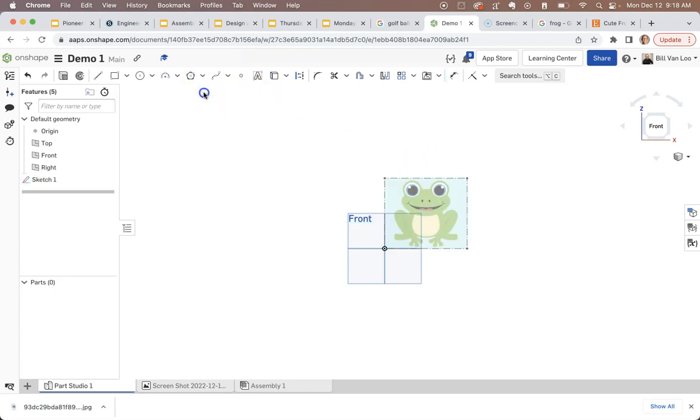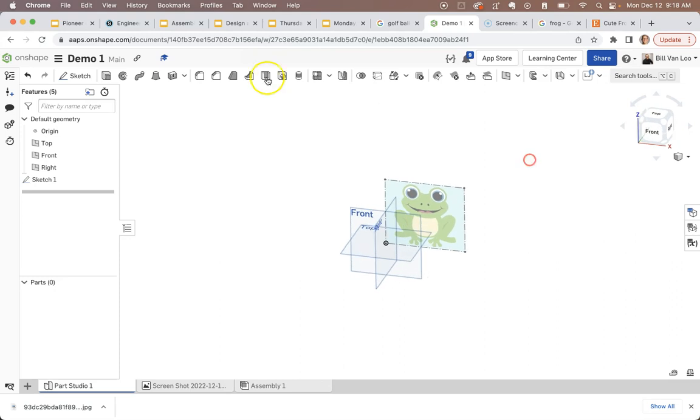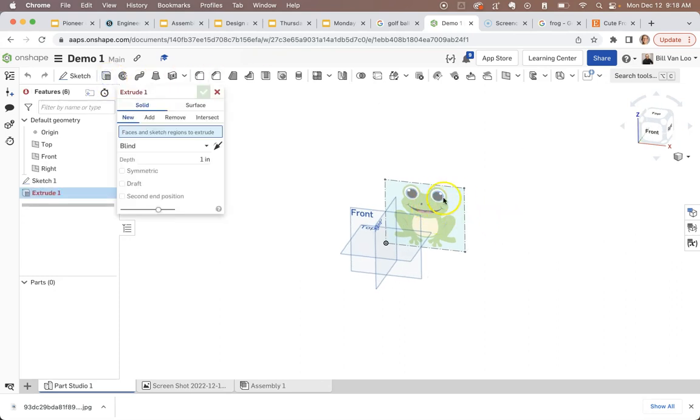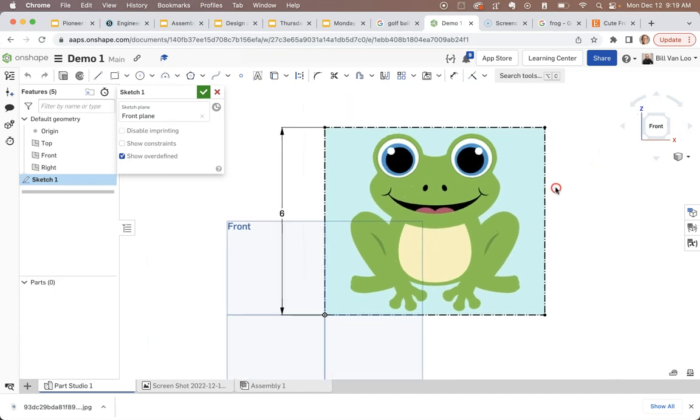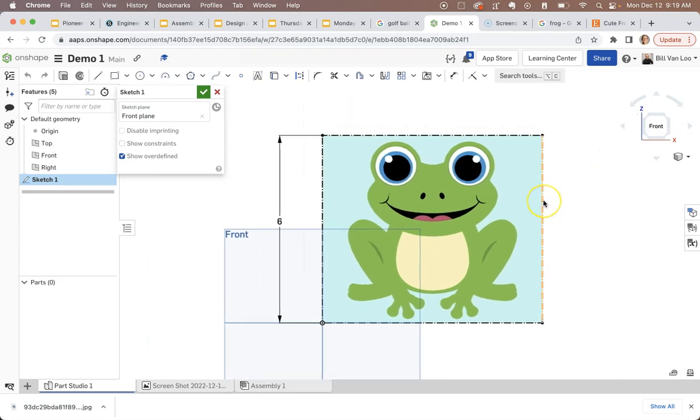Now, if I click the green check, and I try to just extrude this, Onshape doesn't know anything about this because this is just like a visual reference that I could trace on top of. It doesn't know how to extrude this frog because it doesn't know what those lines are. I have to actually go back and put those lines in there. So this part can get a little tedious sometimes depending on what the shape is that you're trying to trace and the amount of details.